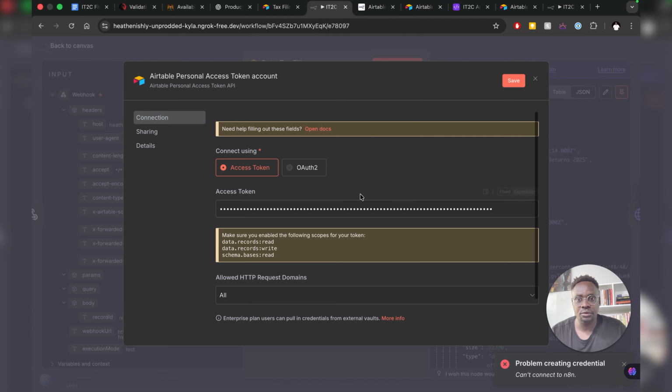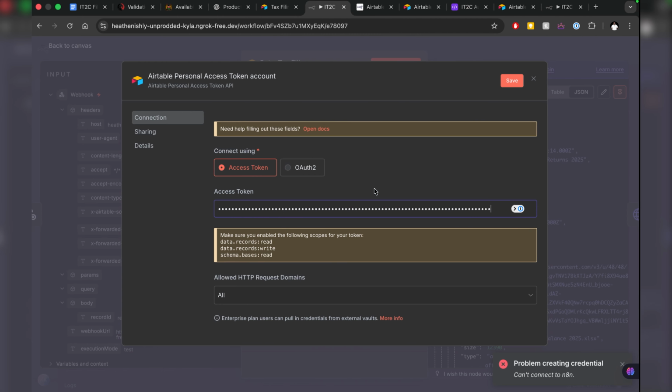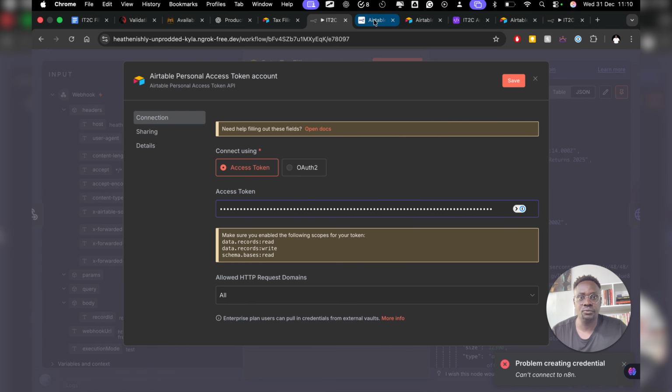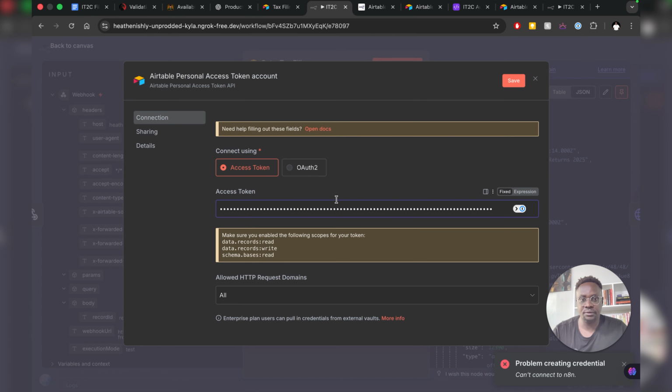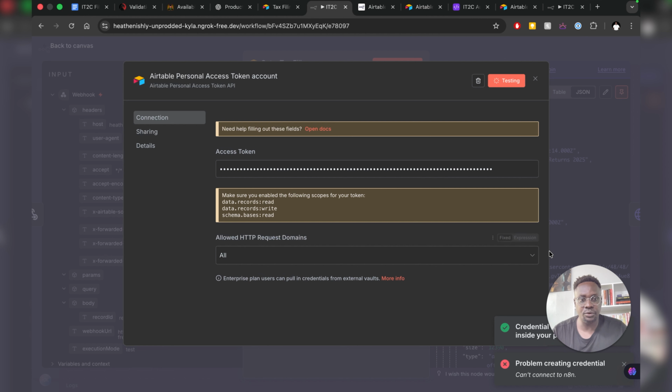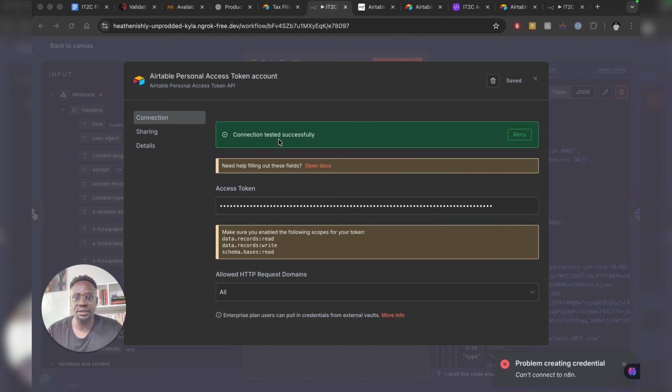Oof. Problem in creating the credential. What seems to be the challenge? So let's just come back in here. I've copied the clipboard. Access token. Let's save. Let's see. We're good. So I guess it was just an error of copy and pasting. So the connection tested successfully.